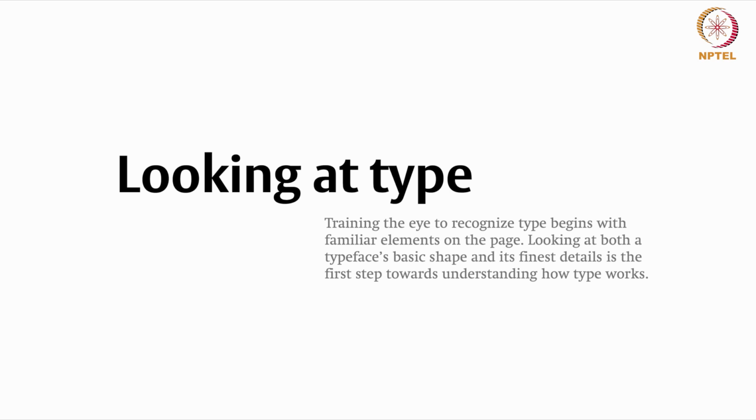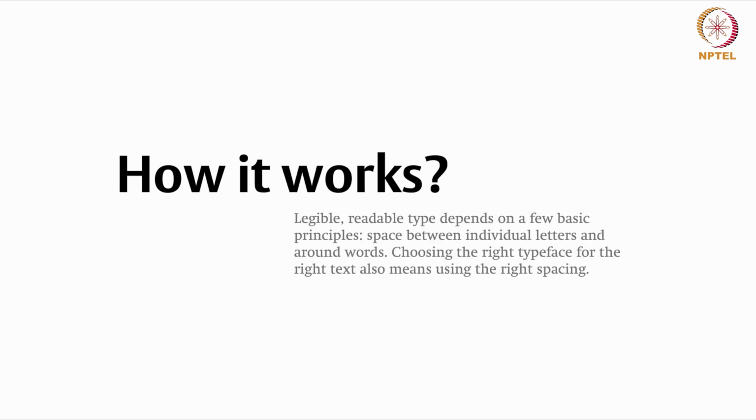Training the eye to recognize type begins with familiar elements on the page. Looking at both a typeface's basic shape and its finest detail is the first step towards understanding how type works. Legible and readable type depends on a few basic principles: space between individual letters and around words. Choosing the right typeface for the right text also means using the right spacing. So, spacing is going to be the main talk in this whole session.